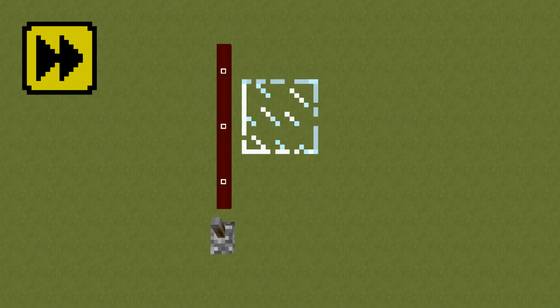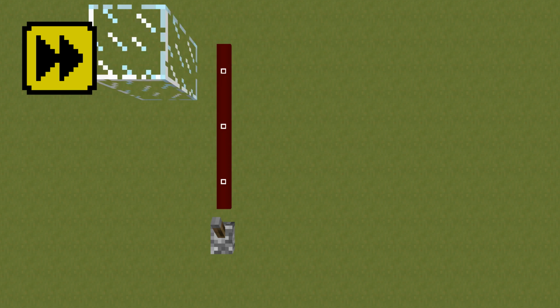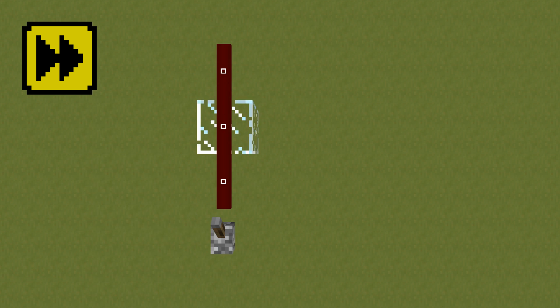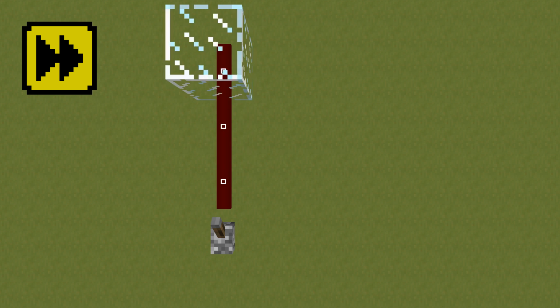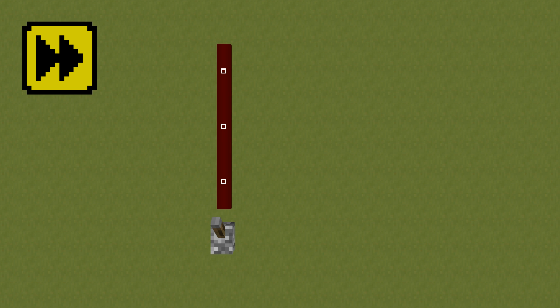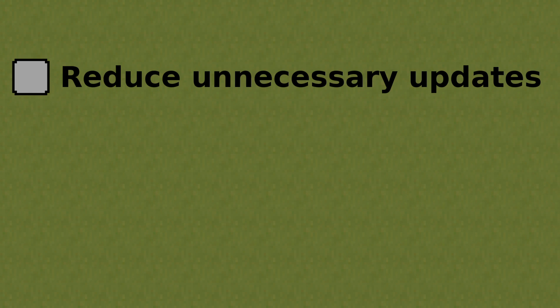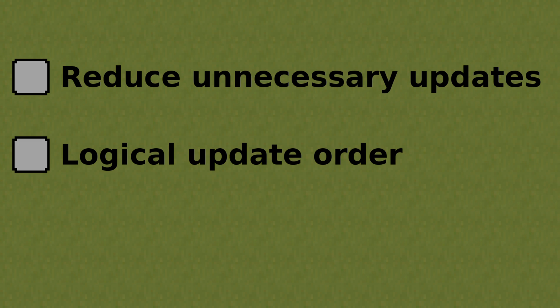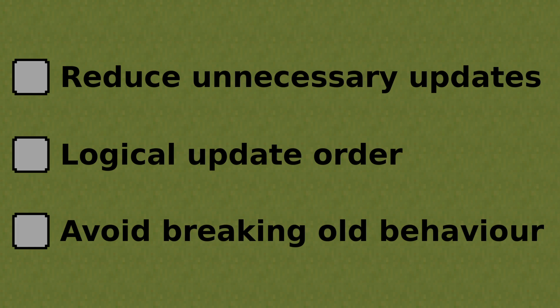Of course, I created a mod to fix these issues. Before I present it, I want to point out that this is not a simple one-line bug fix, but a complete rewrite of how Redstone updates. The fix was designed with three main goals in mind: reduce unnecessary updates, make the update order as logical as possible, and avoid breaking old behaviors.